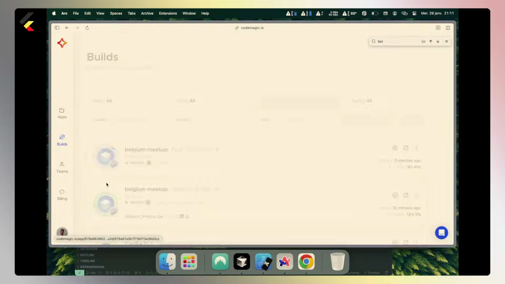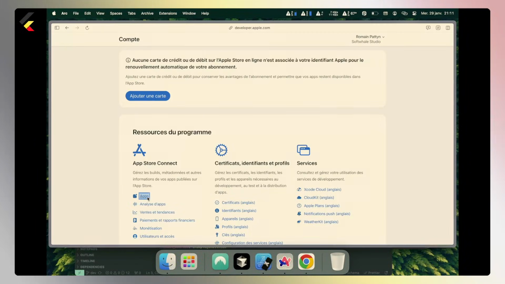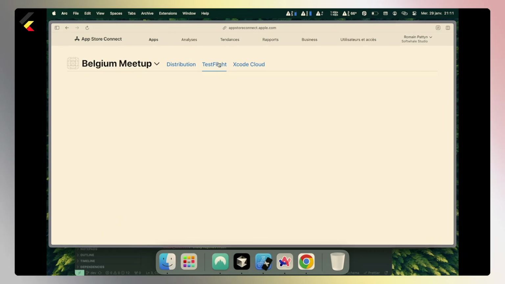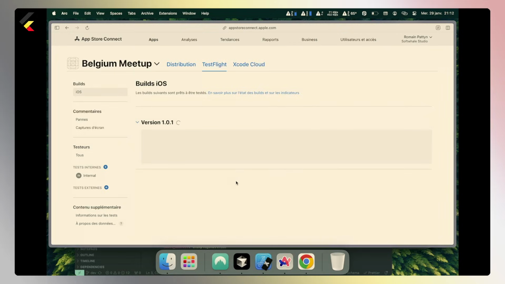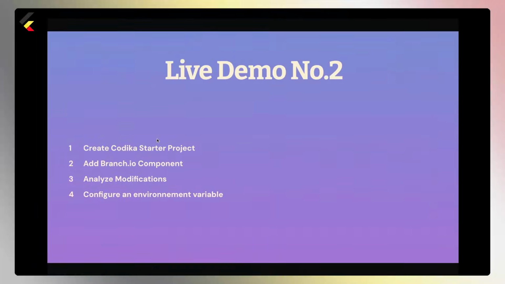So the build is finished. It has been sent to the stores, and normally if I go back to App Store Connect, to TestFlight, I know Apple requires some verification process, yes. So we should have it in like 1 or 2 minutes. So let me show you the last demo of tonight.